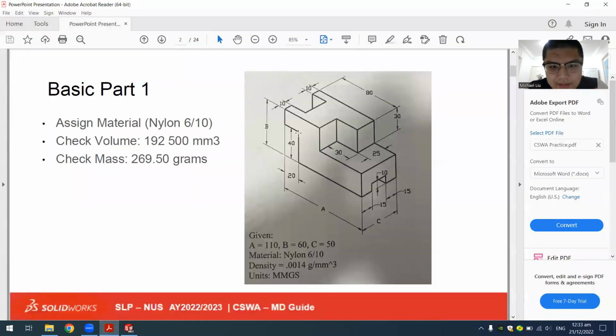So first step, we need to create this portion as a sketch. Then we extrude it across. But before that, we notice that there are 3 variables in this model: A, B, and C. These 3 variables are given below: 110, 60, and 50. So it's possible to input these variables.